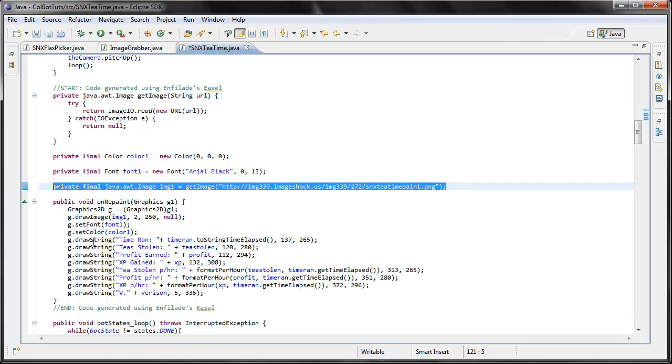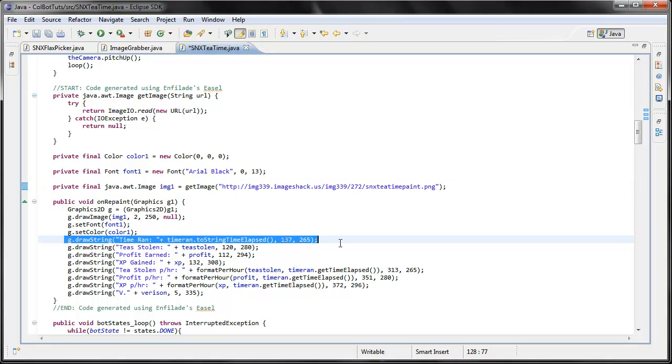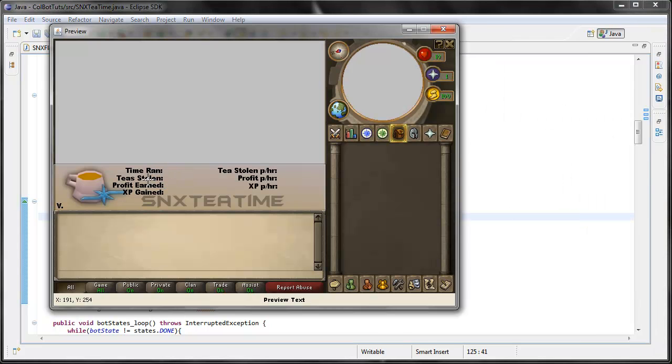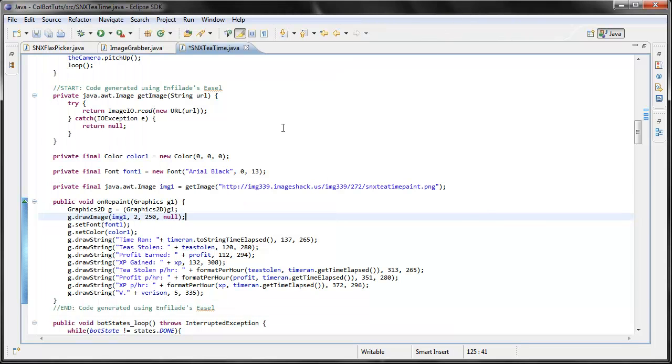Once you have that, you can go ahead and edit these strings. So for here, all I did was add a generic thing that says time ran, T stolen, profit earned, XP gained, T stolen per hour, profit per hour, and XP per hour. So all I did here was I hit space, then added a plus, and then we're adding the actual value right next to it. And then this is the coordinates on where it lies on the screen. So this is your X and your Y.